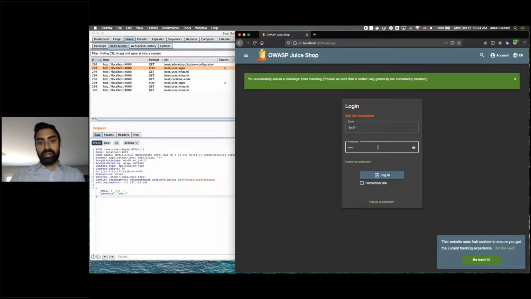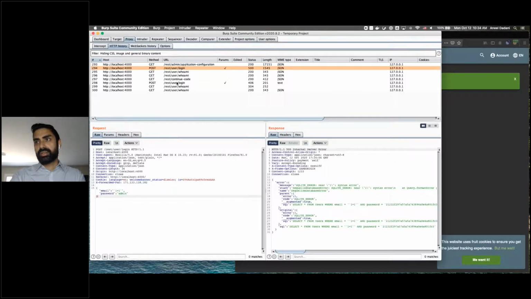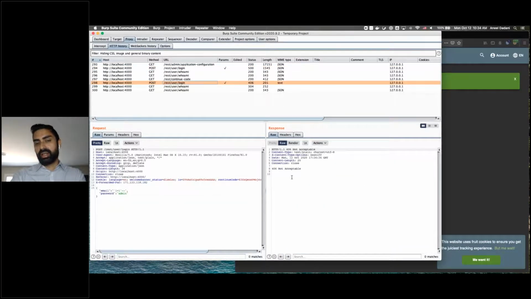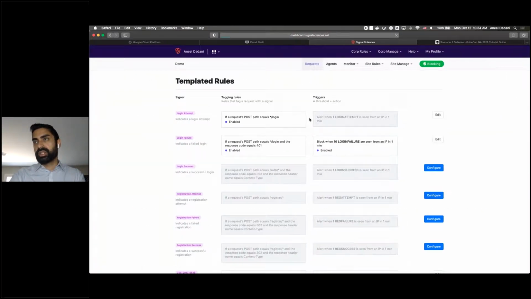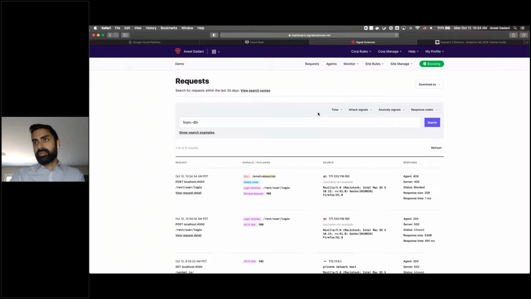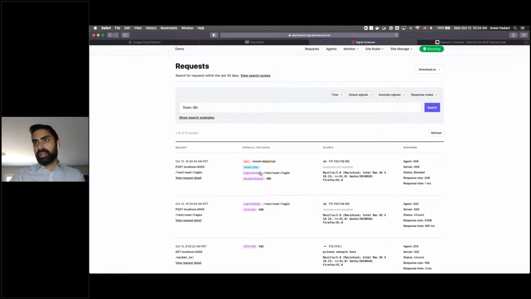Okay, so now you can see that SQL injection would have worked if I didn't have Signal Sciences enabled and blocking. And so you can see I got a 406 not acceptable response. So let me go to the Signal Sciences dashboard. Let me see what happened there. Okay, so I can see that the attack occurred, or it saw the attack, from the login page, and it actually blocked it.